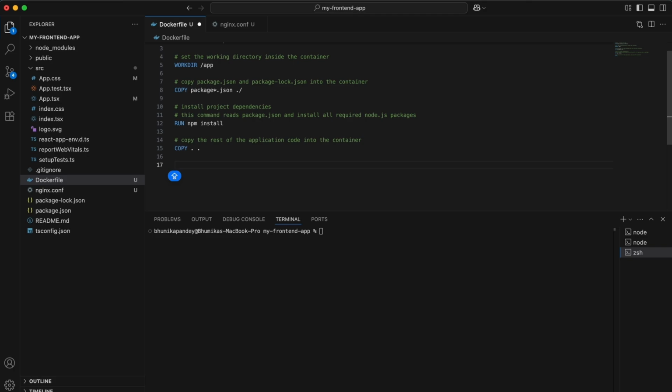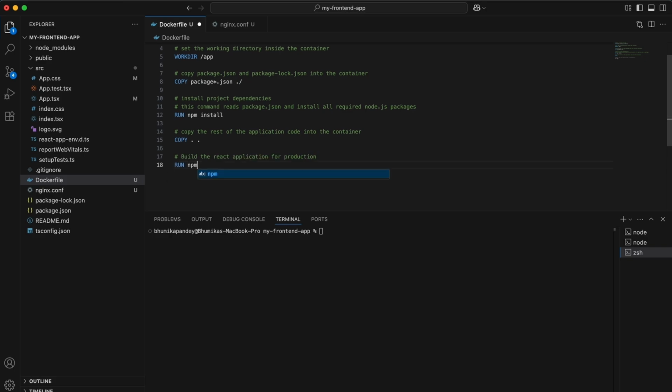Now we need to build the React application for production. The npm run build command runs the build script defined in the package.json, and it compiles your React components, optimizes them, and outputs static HTML, CSS, and JS files, or TSX in our case, into a build directory by default within the container's app directory. So whatever it builds, it outputs as static files and keeps under the working directory app that we had created, under a build directory.